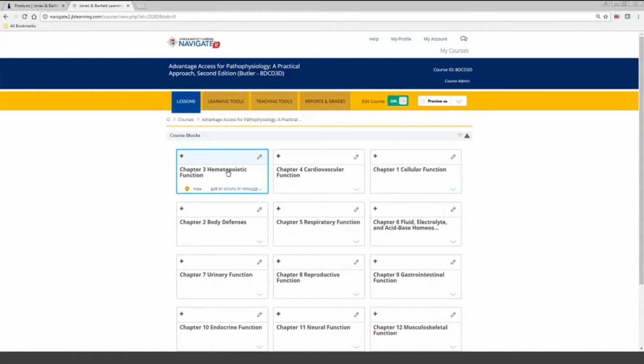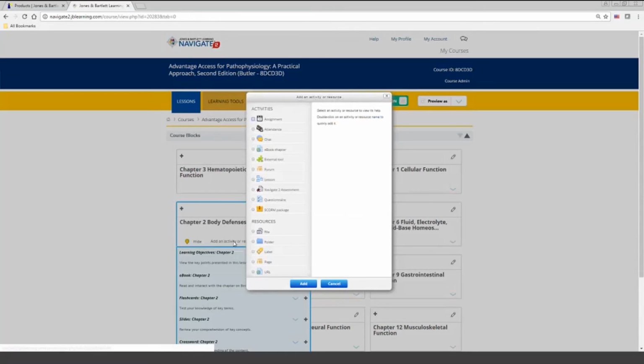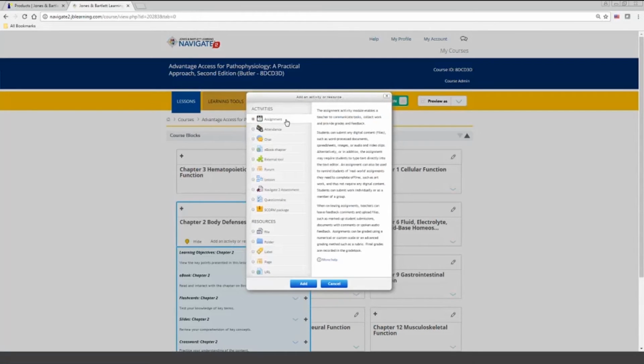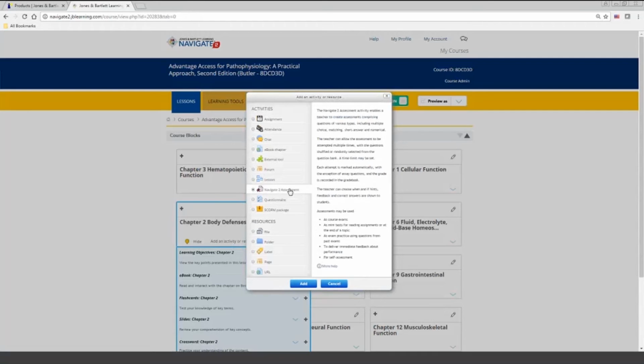And then as the instructor, if you want to add in activities, you can come down here. You'll see there's add an activity or resource. You can add them directly into the chapter. And this is where you have the capability of adding in assignments into the course. You can also come over here and add in discussion forums, and those can be graded or ungraded. And then right here, navigate to assessment.